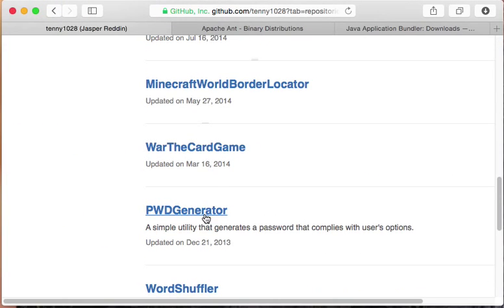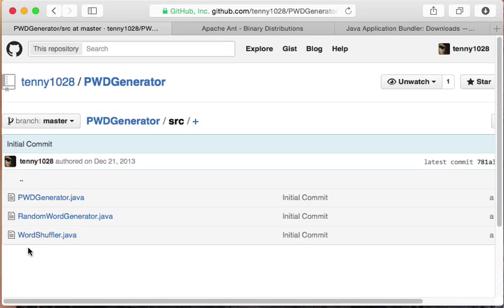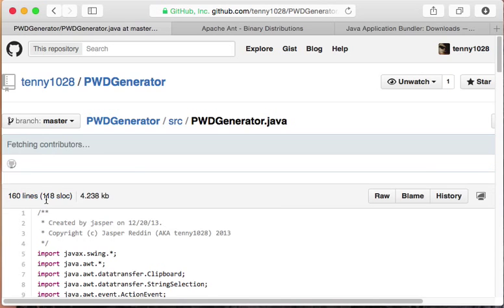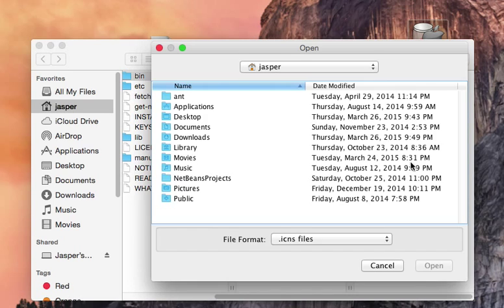Where is it? Password generator. I've got to find my main class. And my main class is just PasswordGenerator. Oh, okay. So I'm just going to copy that in here. Delete .java, because you can't have that in there.